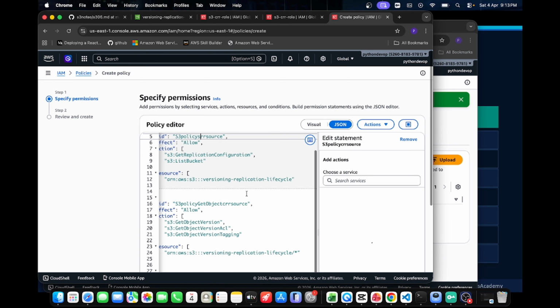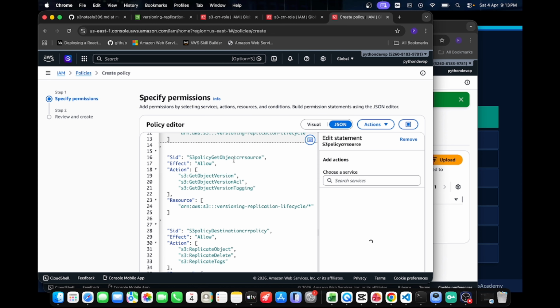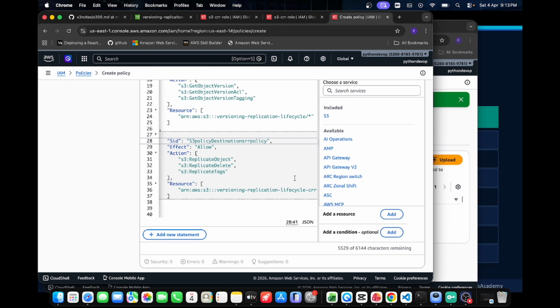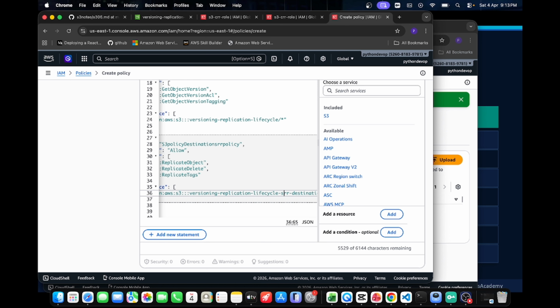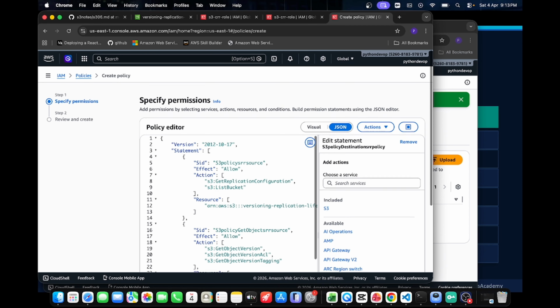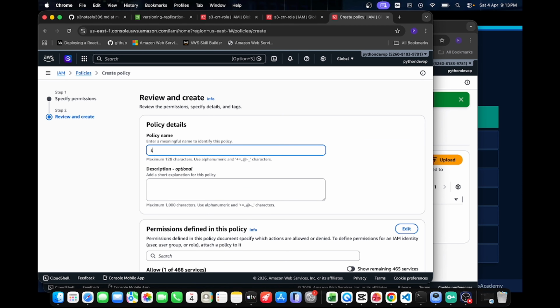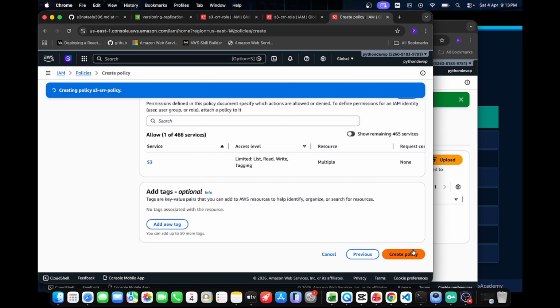Our source bucket remains the same. The destination is going to change, so change it. This one as well, keep the SRR. And this one is the SRR, and we are also going to change the name of the bucket to the SRR destination. Everything else remains the same. Let's click on next. Give some name: S3 SRR policy. It is for replication in S3 of SRR. Okay, let's click on create policy.